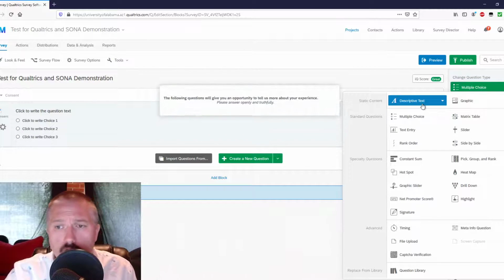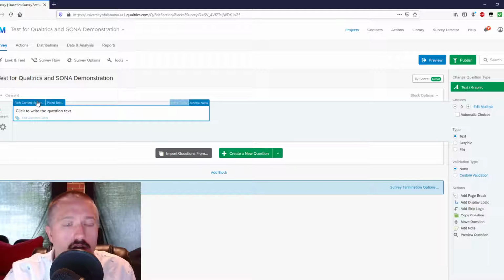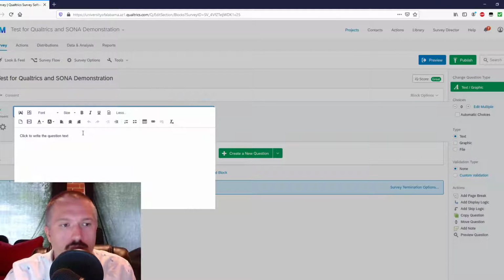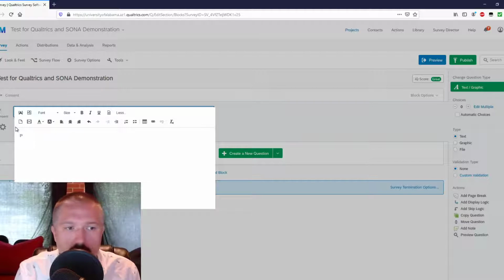So what we're going to do here is we're going to make this a descriptive text, because this is our consent form, and we'll click here. Now, you really always want to edit it in the rich content editor. You can work here, but it makes some weird functional problems sometimes. So it's better just to go into the rich content editor. So here we're going to type our consent form.